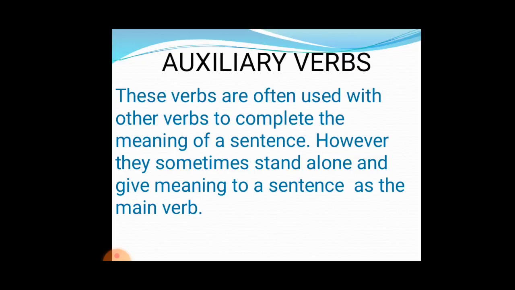Now let's see auxiliary verbs. As the name suggests, it is auxiliary, or we can call it helping verbs. So these verbs are often used with other verbs to complete the meaning of a sentence. However, they sometimes stand alone and give meaning to a sentence as the main verb. We'll see which verbs can act as helping as well as main verbs. So let's see the examples.